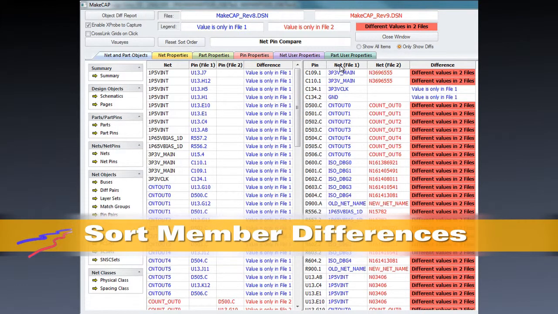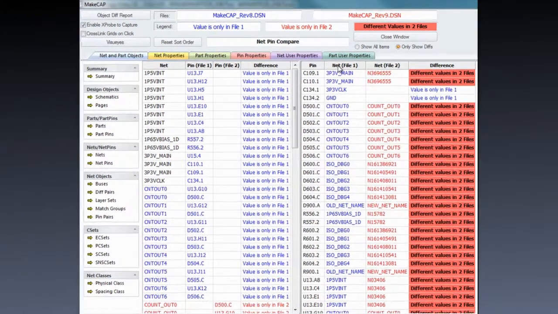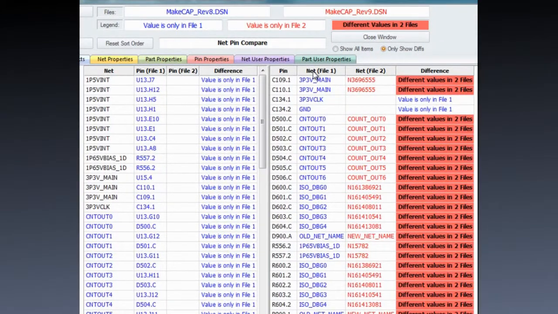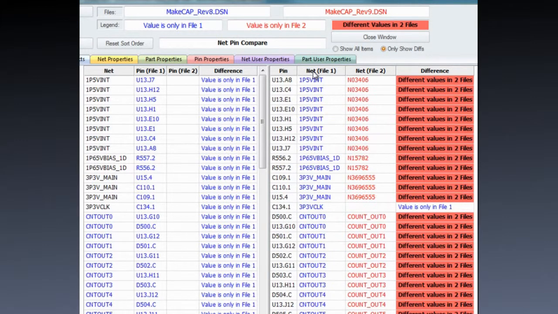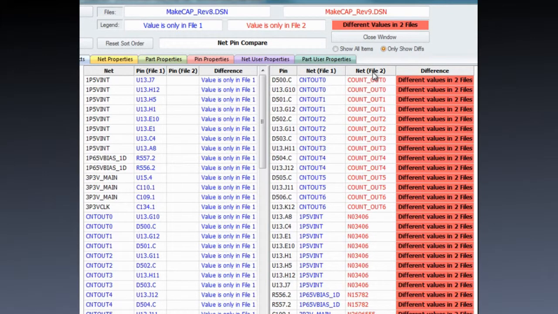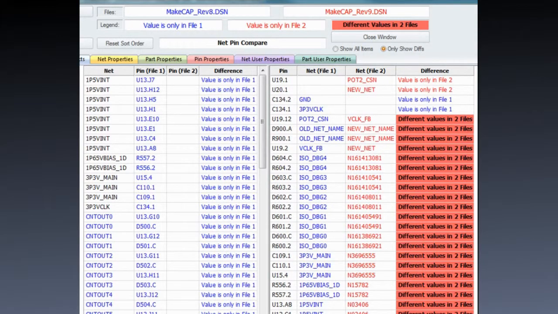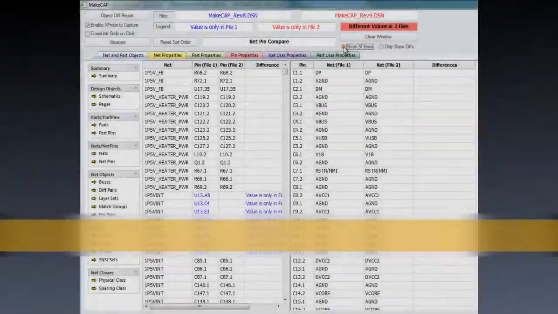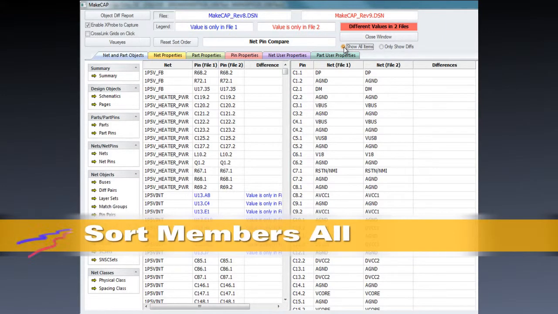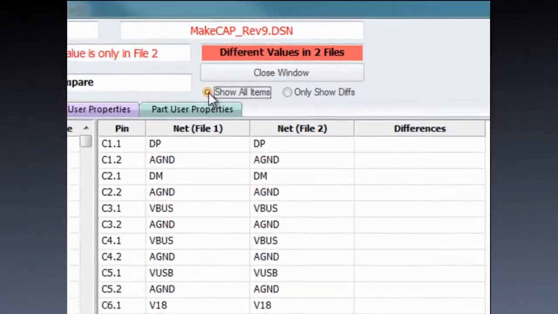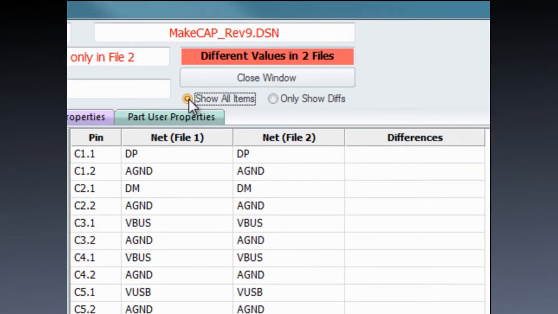The member differences displayed can be sorted on a field by selecting the label at the top of the column. Toggling the label will change the direction of the sort. We can display and sort all combined net pins from both files that have been used in at least one net. Here is the complete display of all pin members.